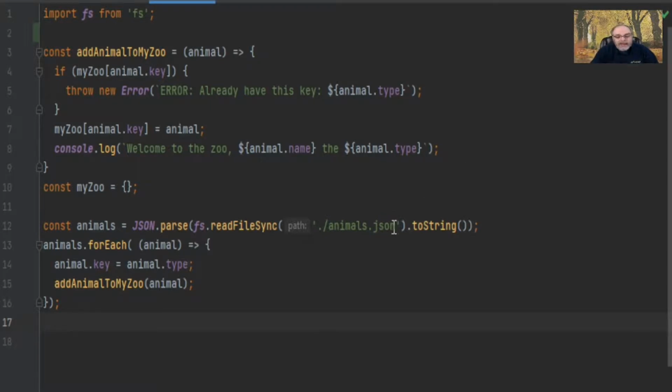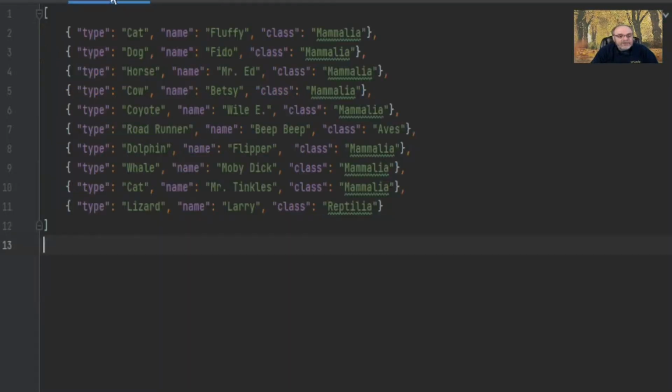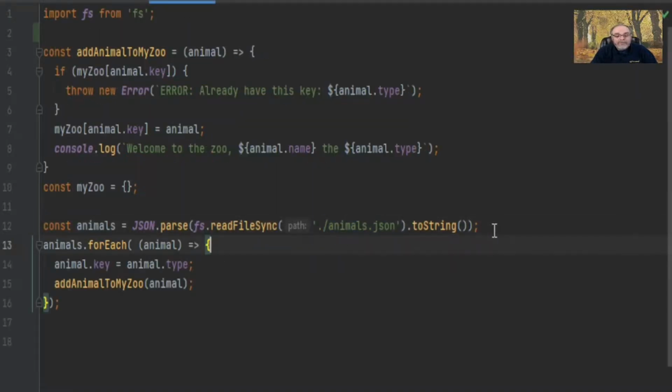I have a JSON file here. In fact, let's just show it to you real quick. Here's my simple little JSON file, which has three properties: type, name, and class. And what I am going to do is read that into my application here. Then I'm going to loop through each one of the animals, and I'm going to add that animal to the zoo. Now, before I do that, I've got to set the key to each of these records in order to try to uniquely identify each one of these particular records. And I have chosen the type property on the JSON file to assign to the key.